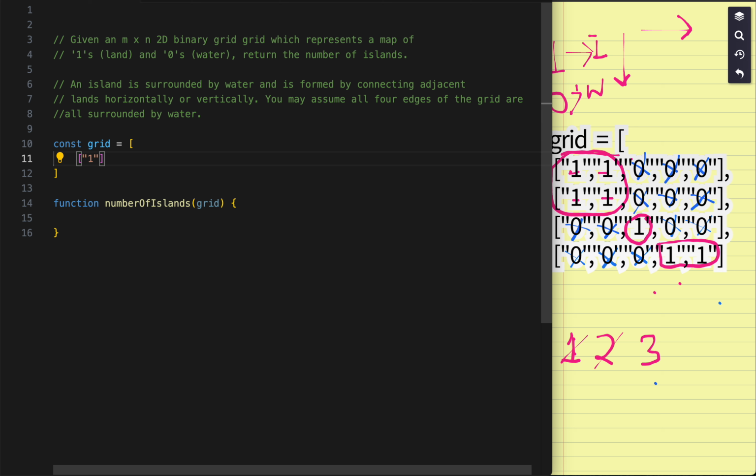So we have 1, 1, then 1, then we have 0, then we have 0, and then again we have 0. So 1 1 0 0. So let me copy this and paste it multiple times. So this is the 2D matrix.